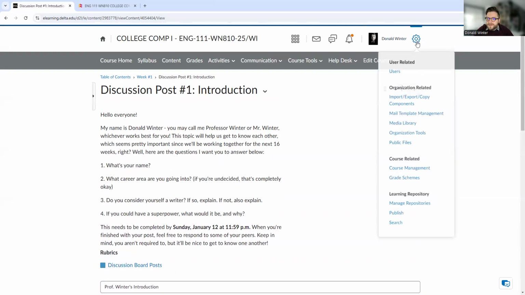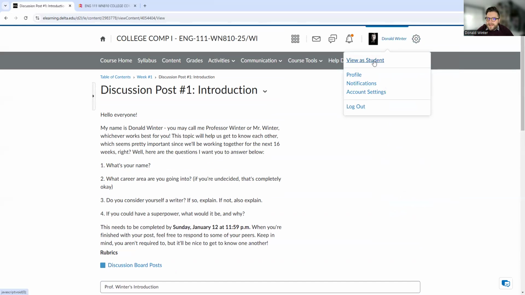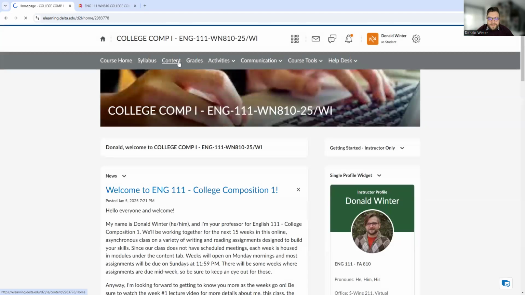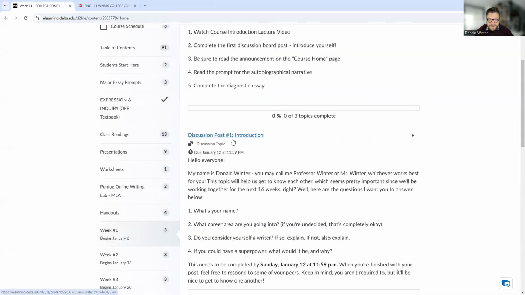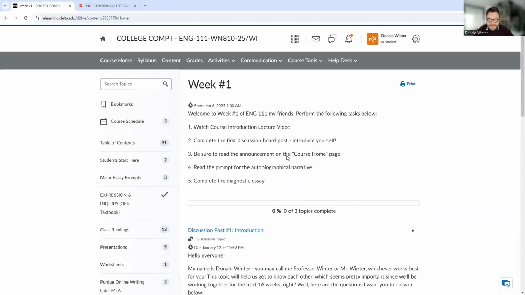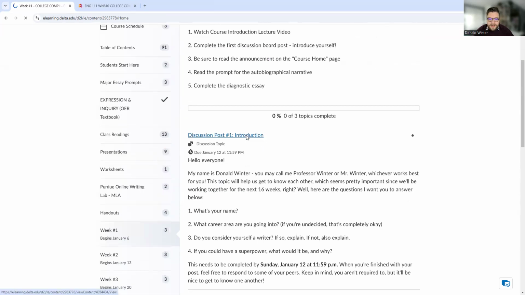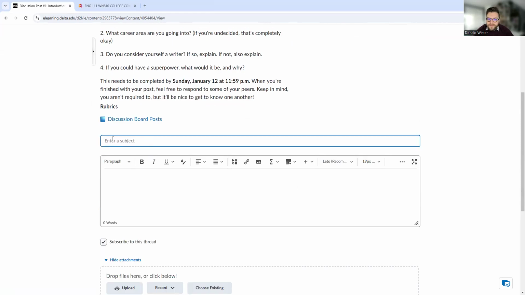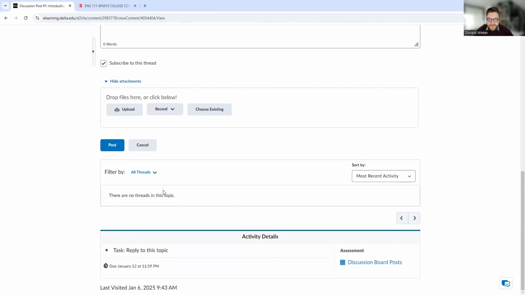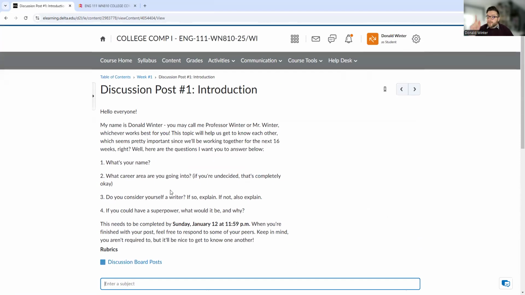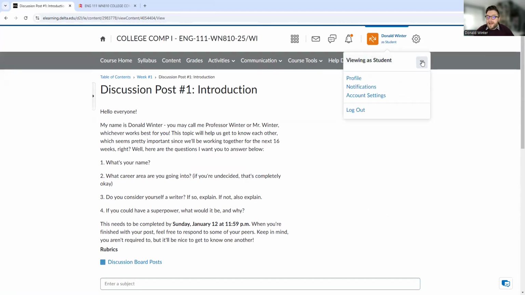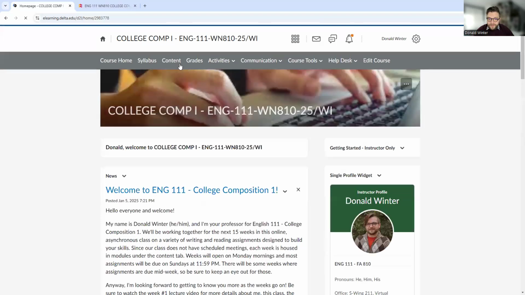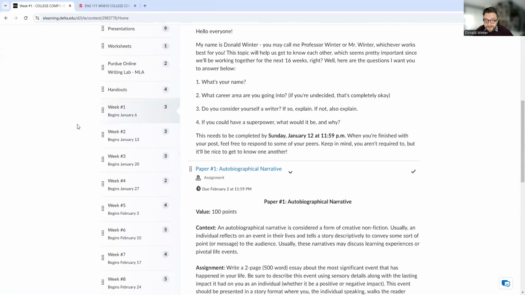Actually, I can view it from the student view. Let me see what that does here. View as student. So if I'm viewing it from your perspective, your e-learning page will look like this. You just click on introduction. It looks the same, actually. Start a new thread, you would do that, and then you would see everybody else's threads down here that you would click reply to. So that in a nutshell is how the discussion boards work in this class.